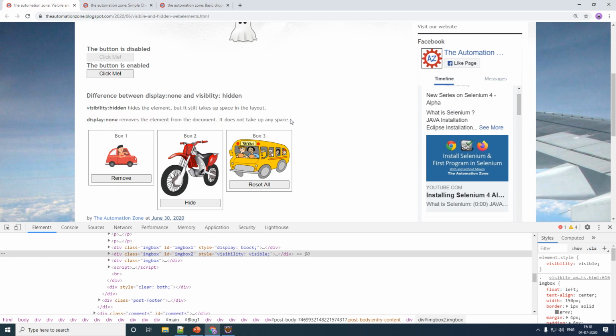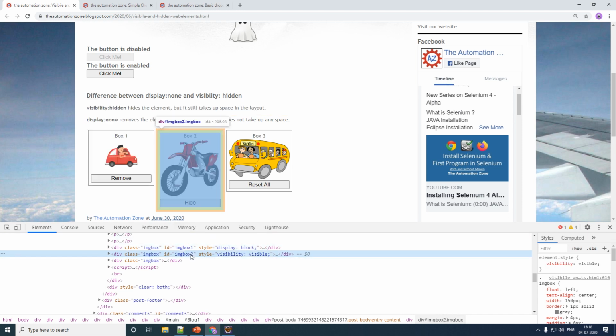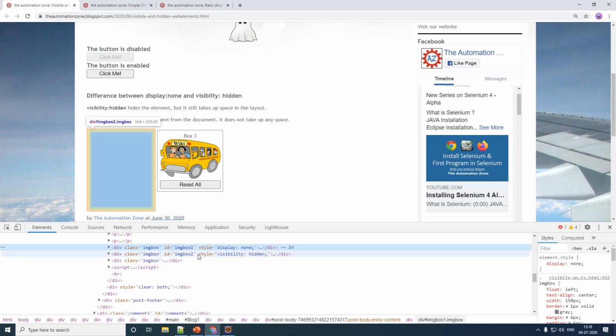The other thing is this. Now, when I spy on these boxes, you can see this image 1 box is this one and image 2 box is this particular box right here. Even if I hide the particular element, you notice that the code for these two elements are still present inside of your HTML. So make a note of this.